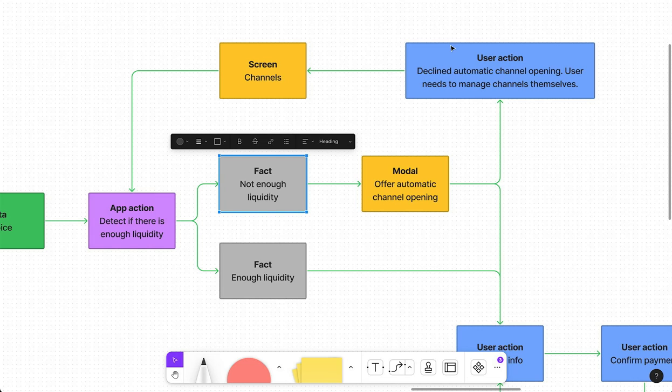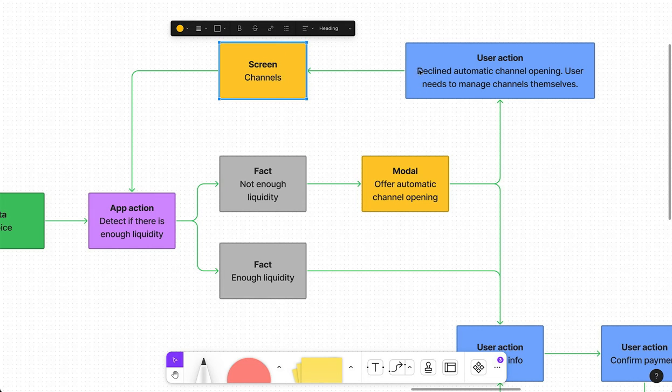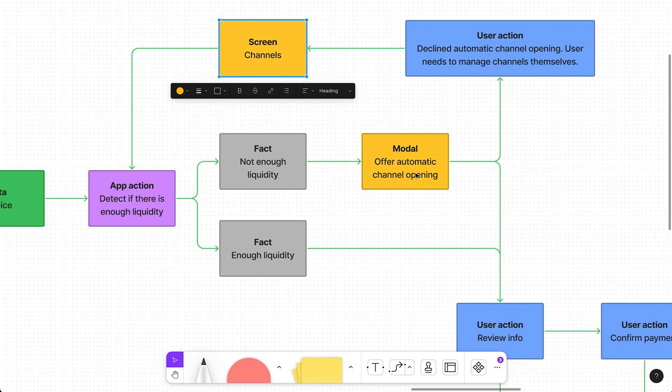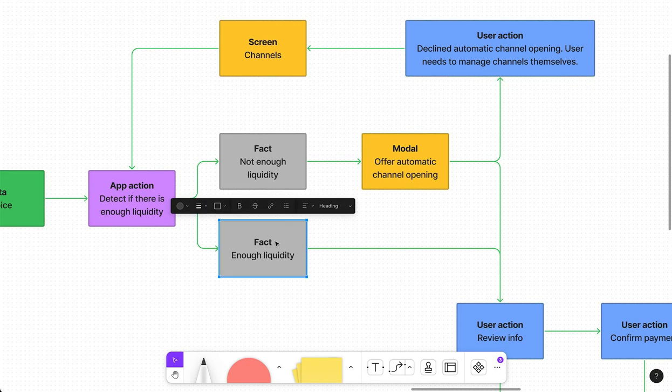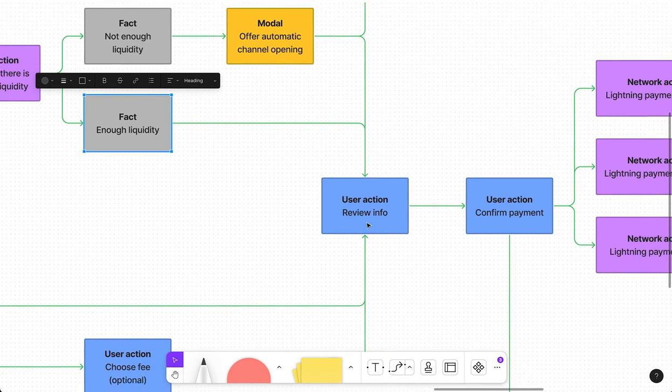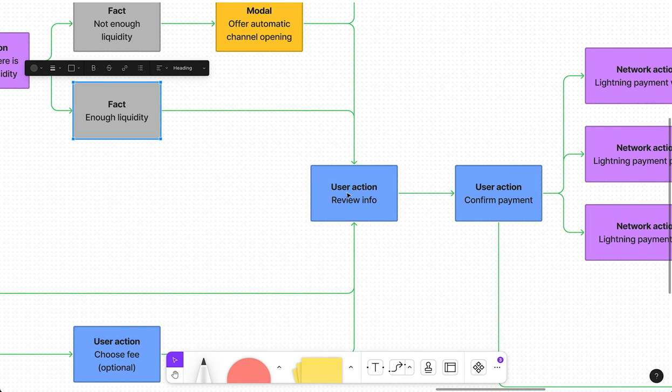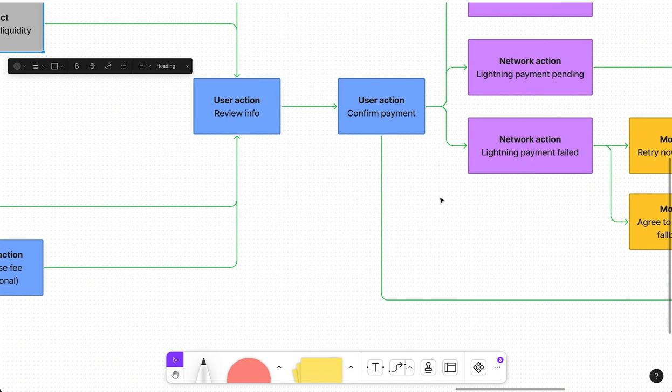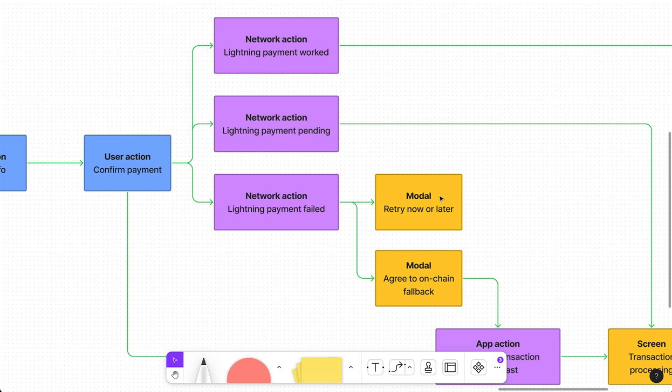But if I decline it and the application allows me to manage my channels myself, then I could go to the channel screen and then we're back at the beginning. Otherwise, I'm kind of stuck. If I have enough liquidity, then I am pretty much good to send this one out. I just need to confirm it. And a few things can happen here.